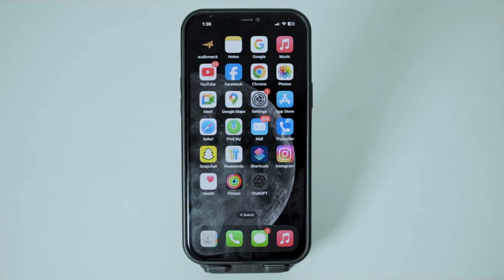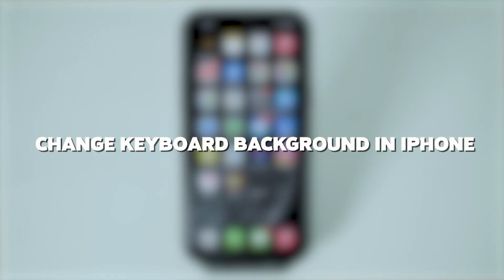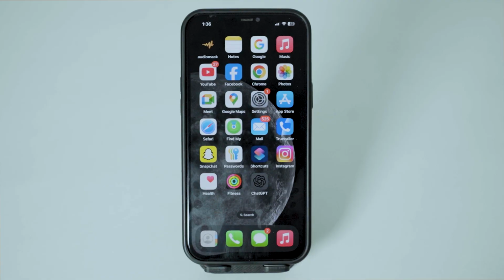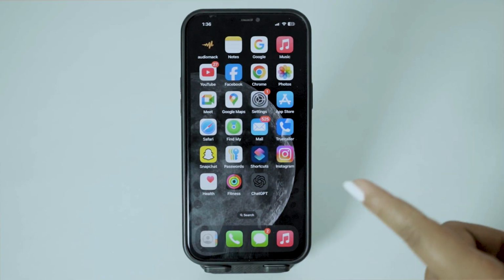Hi everyone, in today's video I'll show you guys how you can change your keyboard background in your iPhone. Well, it's quite easy. So first thing, you have to install a third-party app.